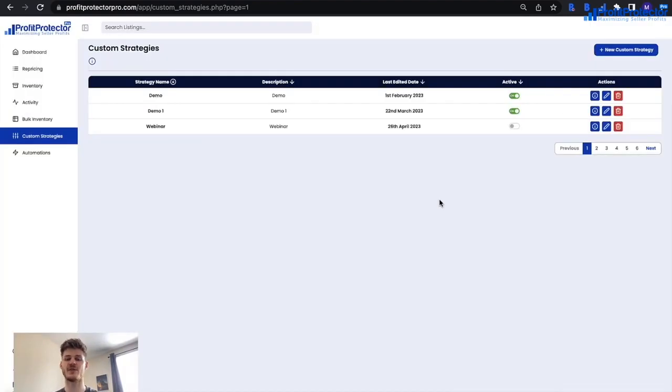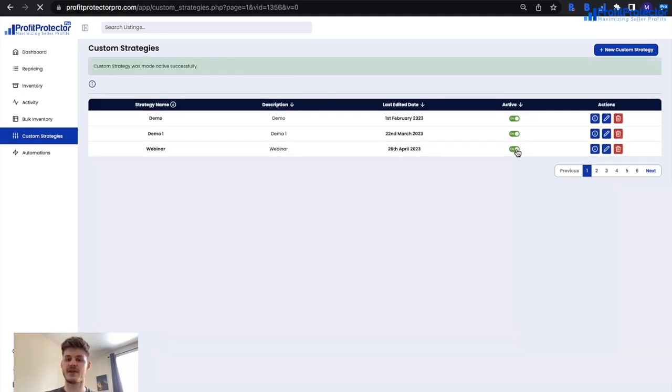And then the strategy will appear in this list here. So we can see all of our strategies. We can make as many as we like. We can see our descriptions. We can see the last time that we edited it. And then we need to turn it on and mark it as active. This way it will then appear in our strategy drop-down list when we go back into the repricing page.